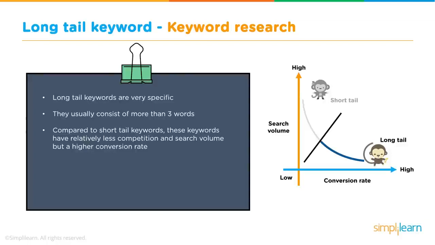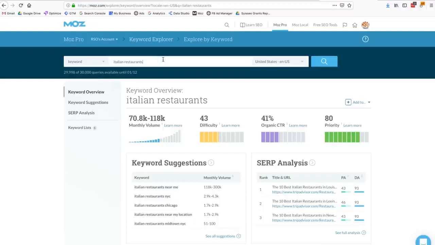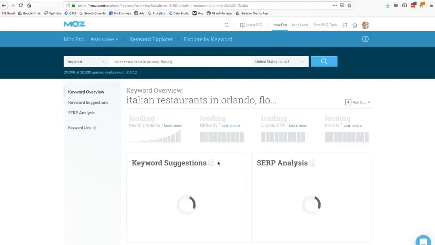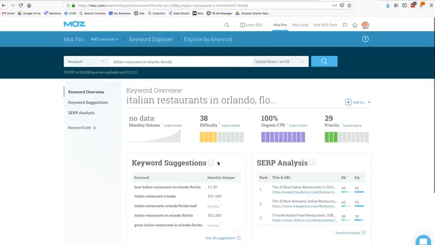Case in point: if we go back to Moz and look at the Keyword Explorer, and type in Italian restaurants, and let's just say Orlando, Florida, Moz is going to generate some monthly volume for us and allow us to understand how difficult that keyword is. Here you can see very, very little search volume. In fact, so little volume, it's 11 to 50.